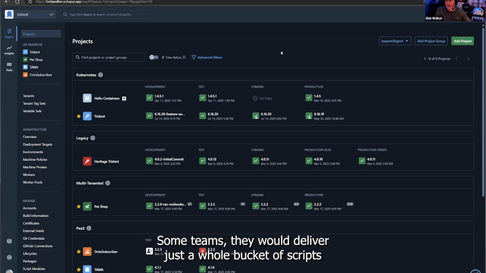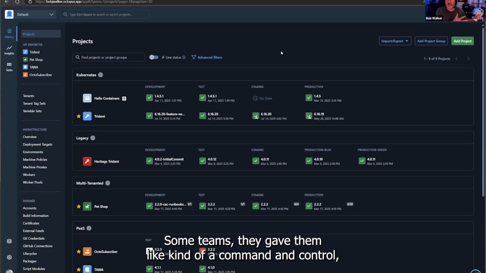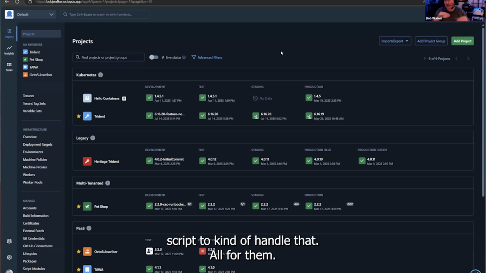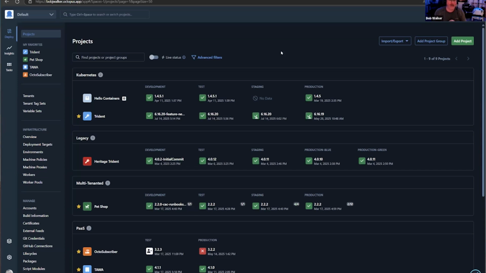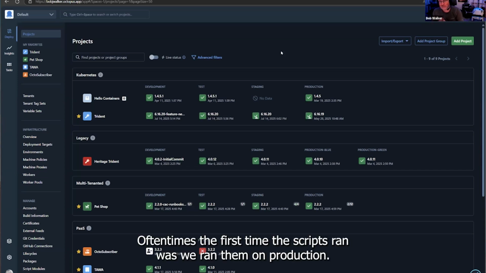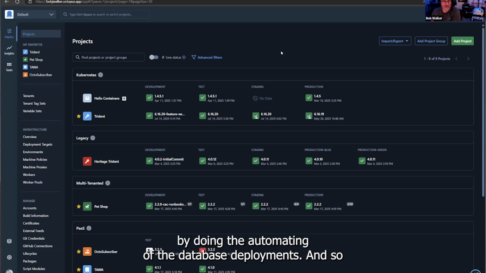Some teams would deliver a whole bucket of scripts that you had to run in a particular order. Some teams gave them a command and control script that handled that all for them. Some teams used a different technology, so there was no consistency. Oftentimes, the first time the scripts ran was when we ran them on production, and so we wanted to solve that problem by automating the database deployments.